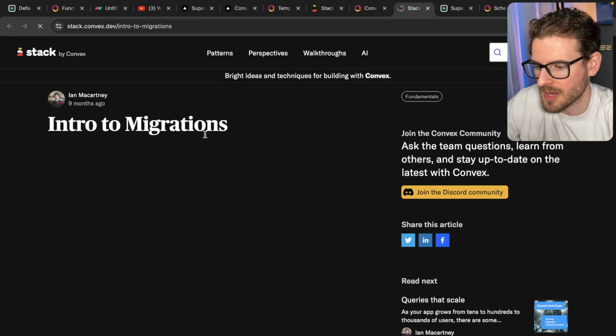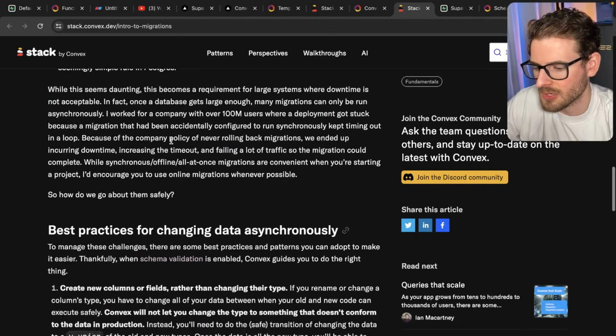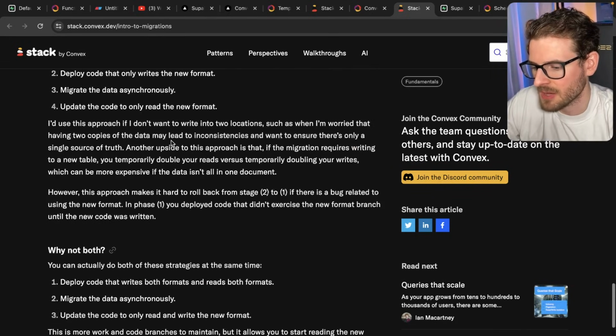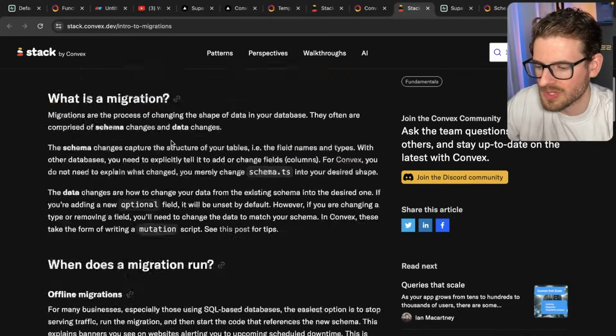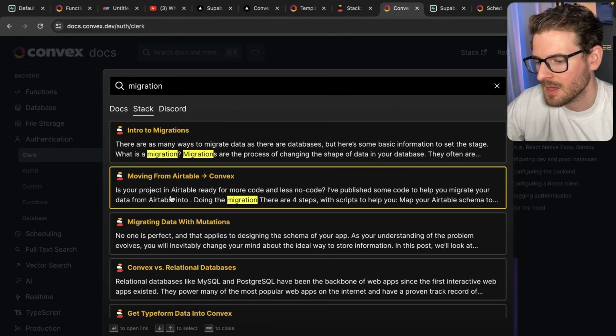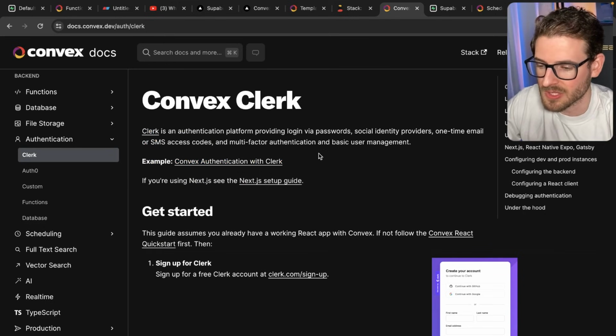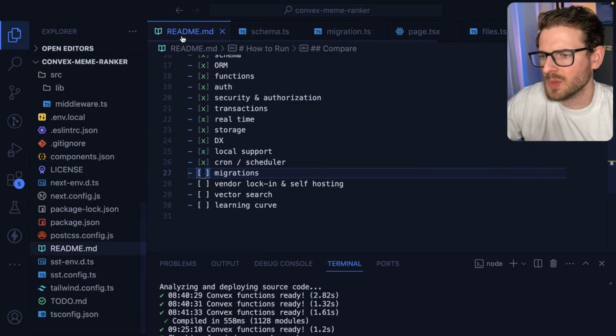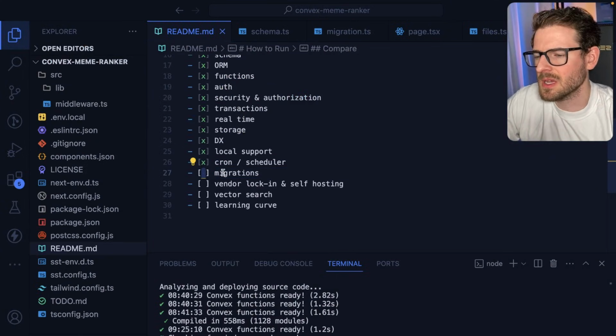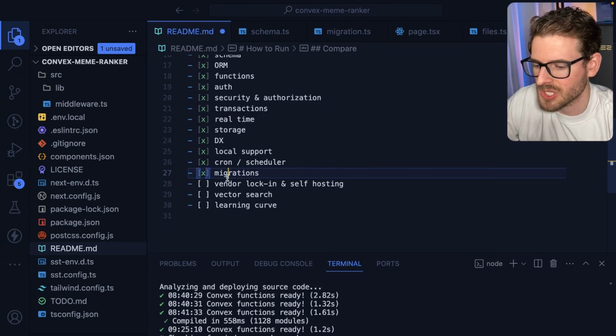They have an introduction to migrations here, which you can read through and understand what the best practices for migrations are. But there's no code examples here, so there's not a built-in way to do migrations from what I understand. Now, I'm not going to say there's a clear winner between either of them. It's just something kind of new you have to learn with Convex, which isn't too hard.